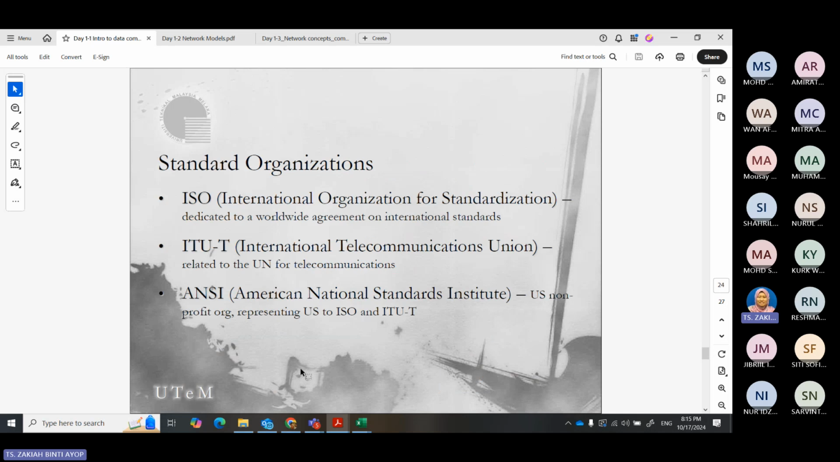Standard organizations. Who should we refer to for the standards? ISO, or International Organization for Standardization, is dedicated to worldwide agreement on international standards. And then we can also refer to ITU-T, the International Telecommunication Union, related to the UN for telecommunications. There are a lot of technologies that we sometimes refer to ITU-T.